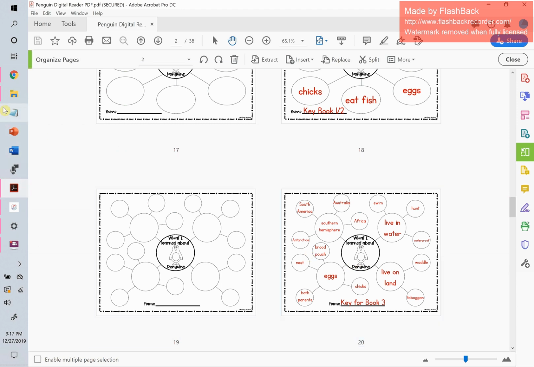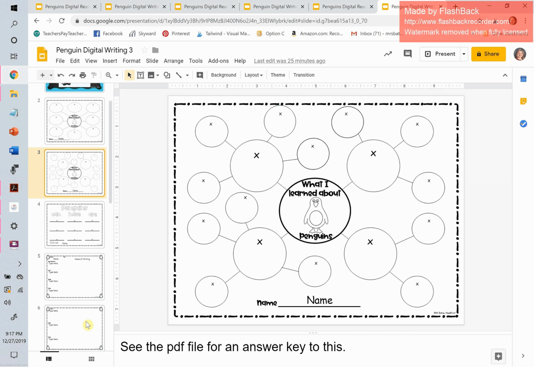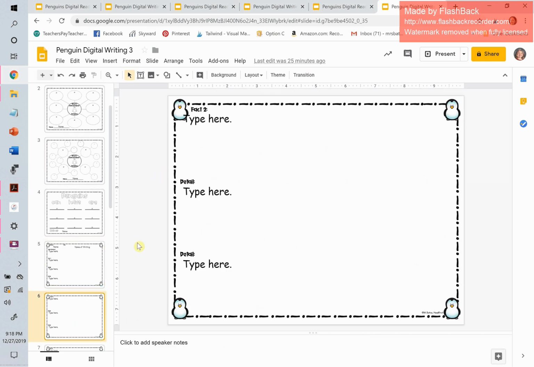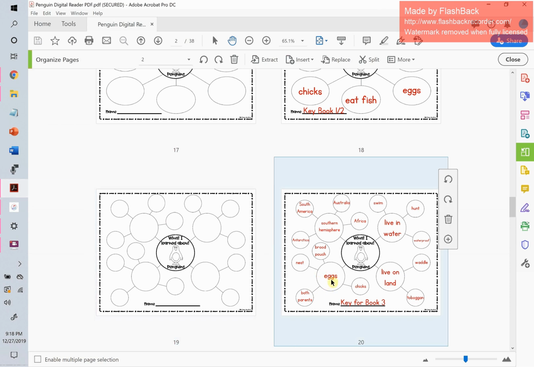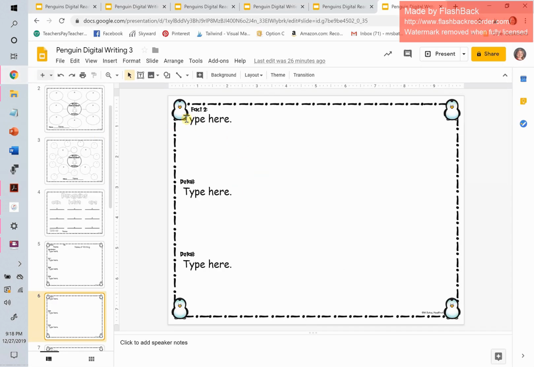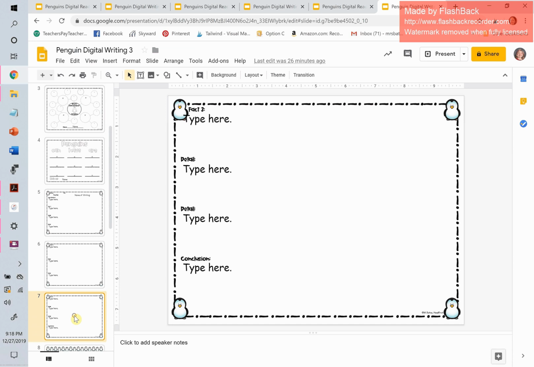All right. We'll go back here and we'll look at, those were our 2 details, and we have fact 2 and our details. We could say eggs, and then we have brood pouch, nest, and both parents and chicks. So that could be penguins are birds, so they lay eggs. Some penguins make a nest out of rocks for their eggs. Other penguins have a brood pouch to keep their eggs warm. Those would be some details.